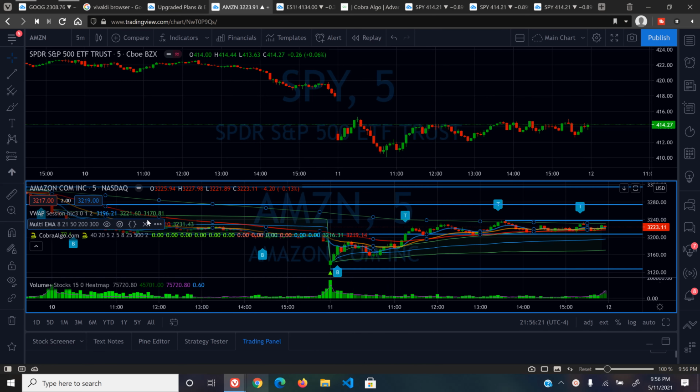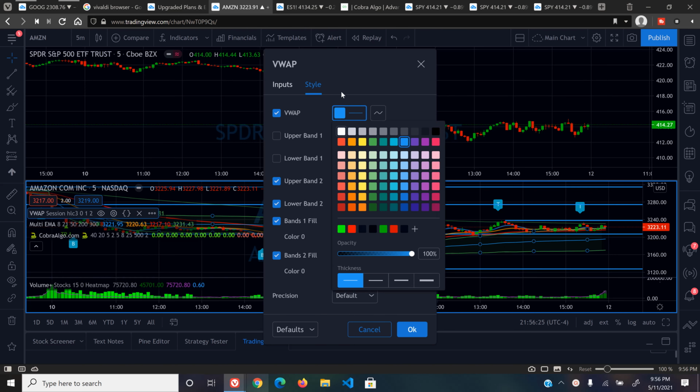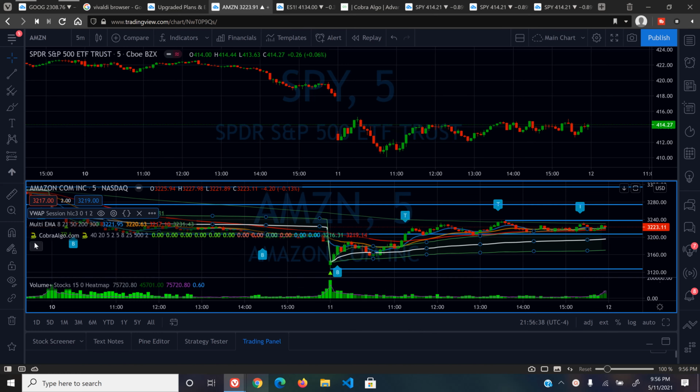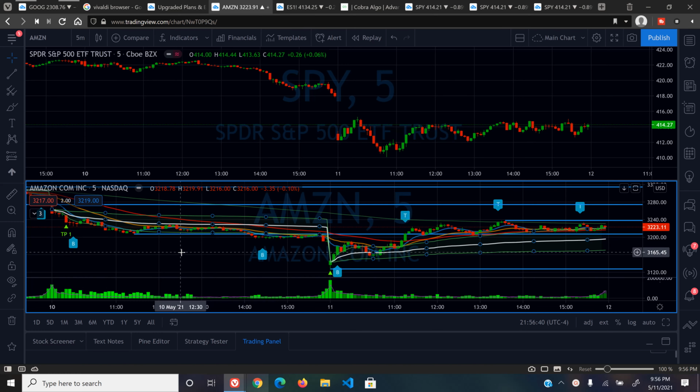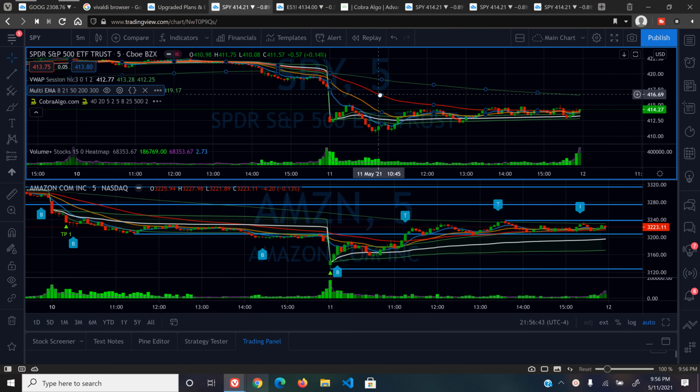Next up we have VWAP. I usually leave that one alone, but I typically like to make this in a gray color. So a light gray or so, and I like to move these up just to make this one a little bit brighter. I can add some weight to that line. Great, so now we have everything set up. All I have to do is right click, apply these indicators to the entire layout, and now we have it on the top and the bottom.